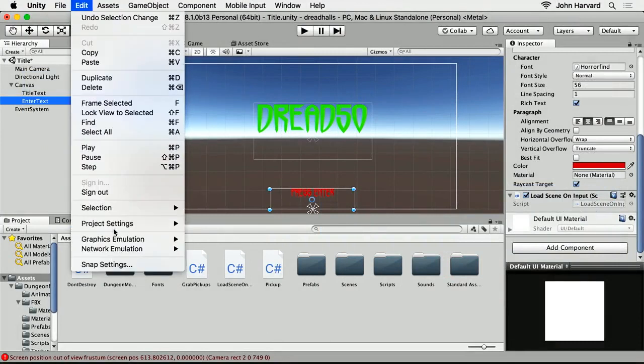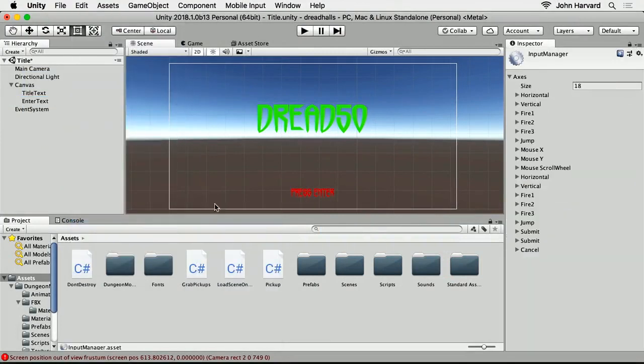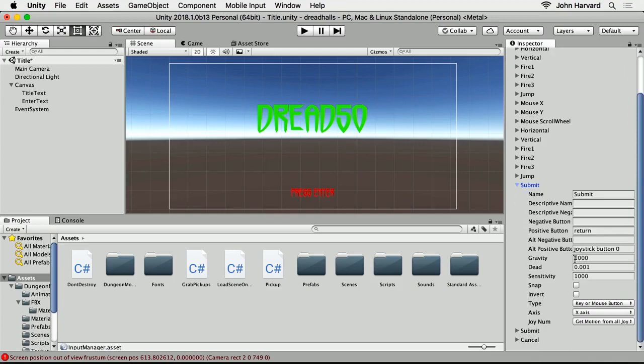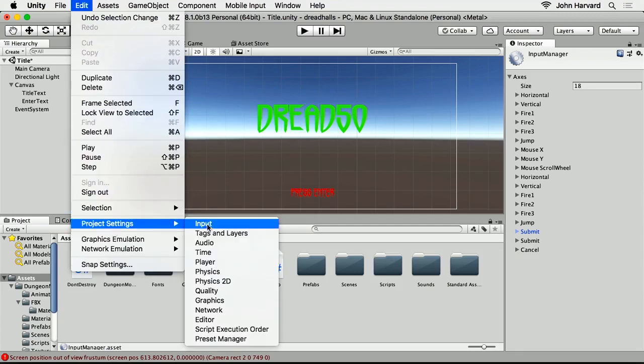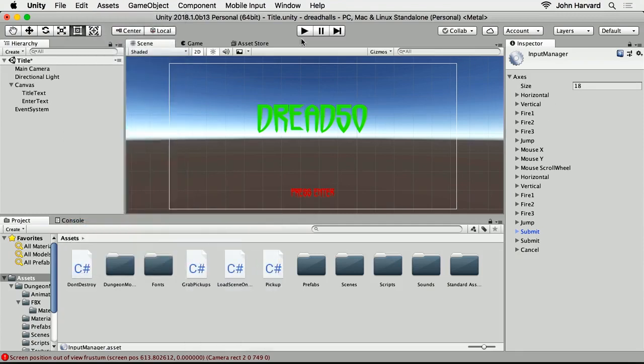go into the project settings, input. All these axes here are defined for you automatically. And then you can choose what they map to. But submit, as you can see, positive button is return. So if submit is equal to 1, when you press return, it'll be equal to 1 effectively. And it gets mapped to other buttons depending on what input sources you have on your device. But you can check what it is on your computer just by going to axes in your input manager. So it's, once again, edit, project settings, input, and then you can see all the axes here.